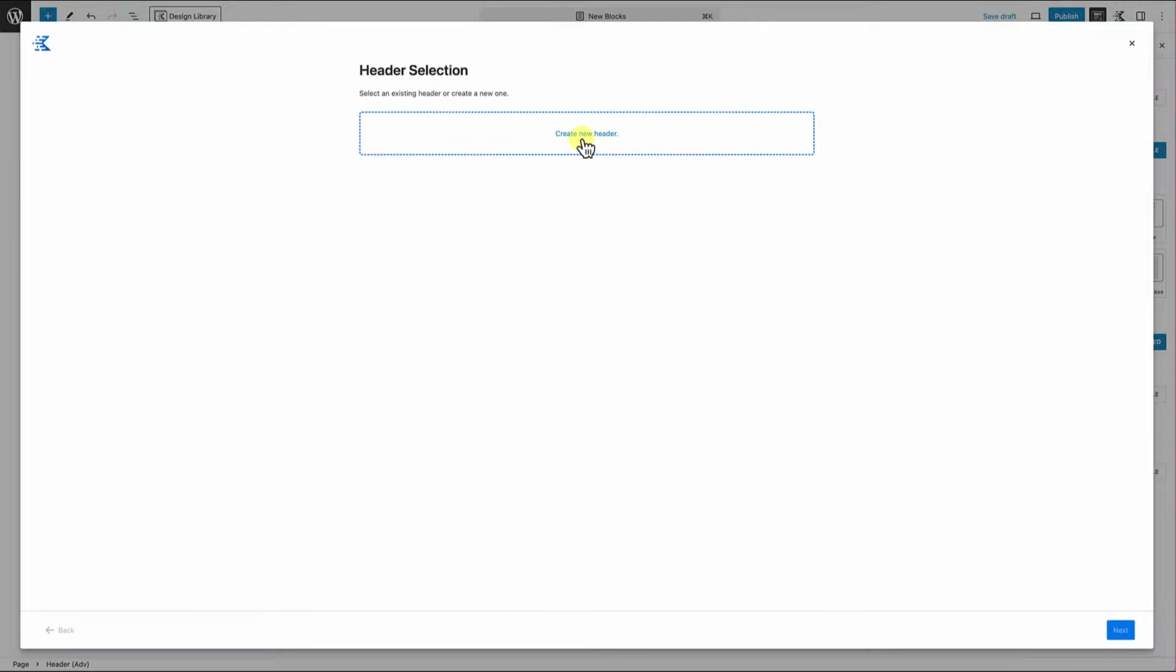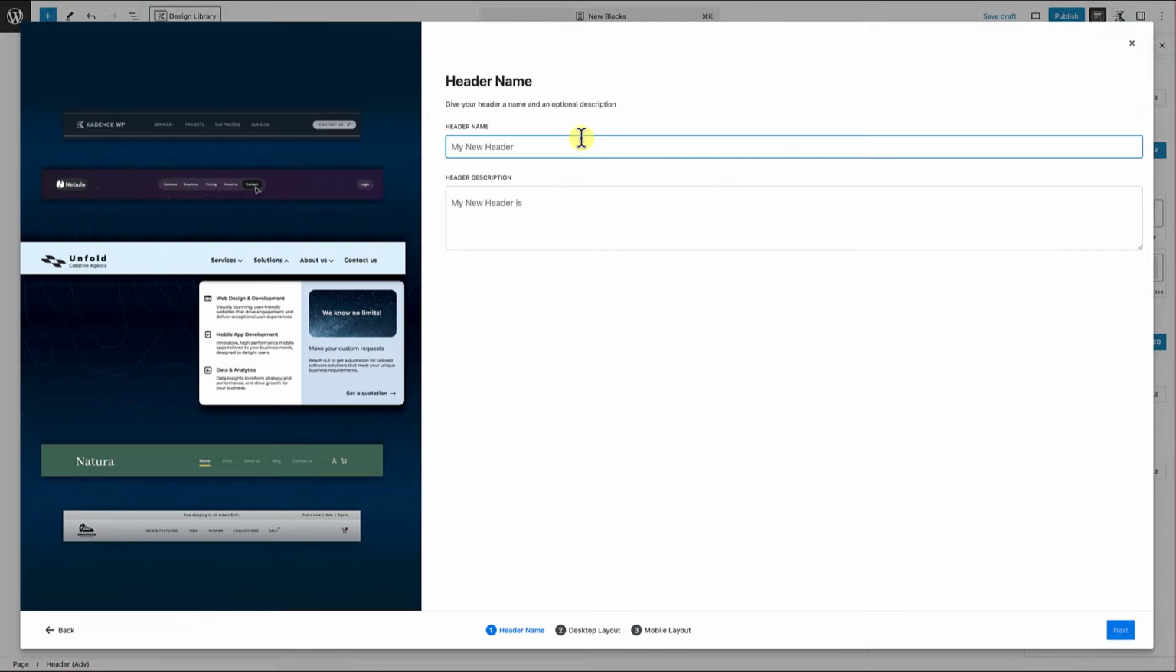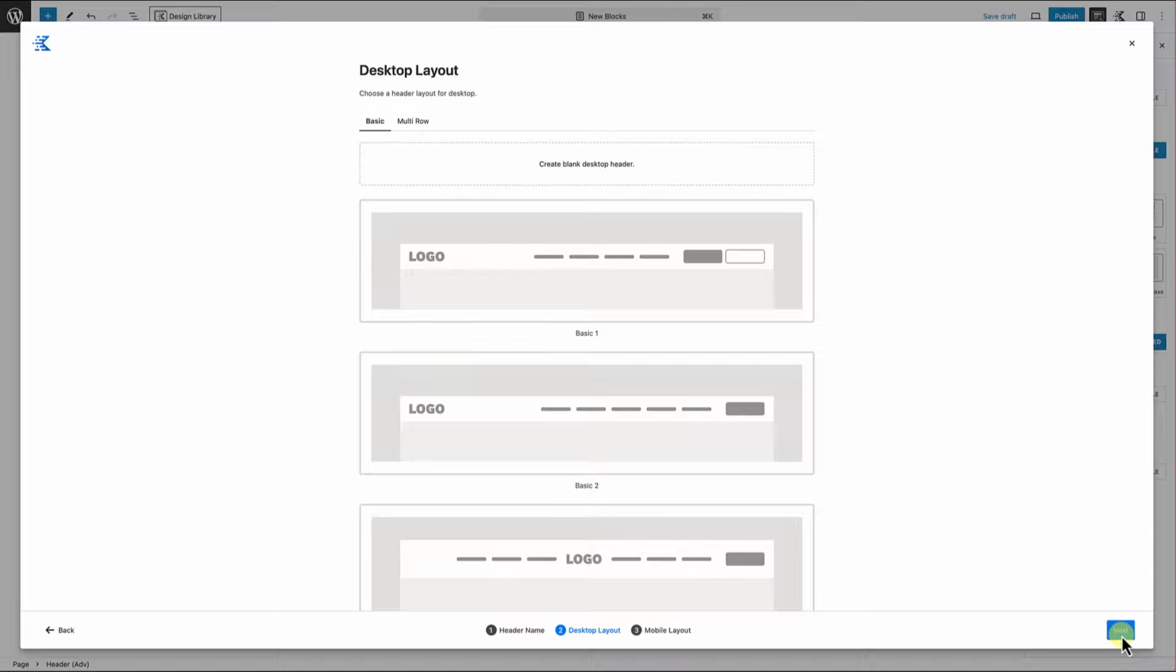Okay, I'm going to click on create new header, and we're going to name our header here. Let's call it our custom header. And since we may be building multiples of these, let's go ahead and add a 1 to it here. For the header description, I'm going to go ahead and just use the header name as well. Then we're going to click on the next button here to get to the next part of the process.